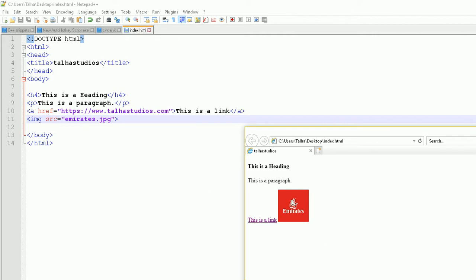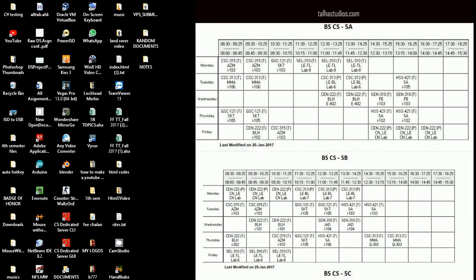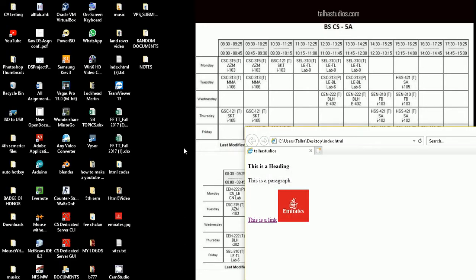Now, my image and my HTML file, this .html file, are both on the desktop. Okay, so if this image is not on the desktop right here, then this image is not gonna come. So the image and your HTML file have to be in a single folder.